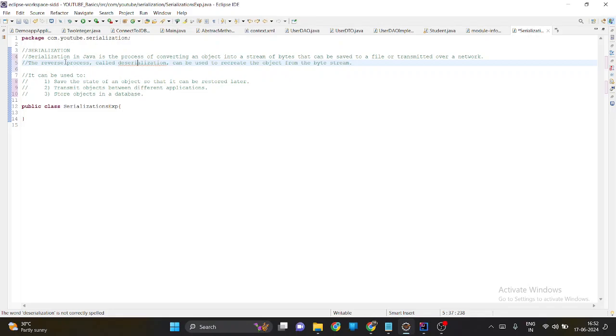Today I'm going to explain serialization. What is serialization? In Java, it is the process of converting an object into a stream of bytes. It is a mechanism used to convert an object into a stream. In this way we can store the object as a byte stream, save it in a file format, and also transmit it over a network.